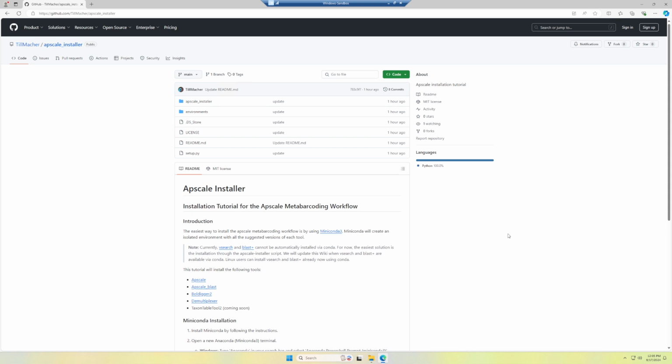Hello and welcome to this tutorial on how to install the Apscale metabarcoding workflow. Currently the easiest way to install Apscale, Apscale Blast, BoltDigger, Demultiplexer and Taxon Table Tools version 2 is to install it via Miniconda3. Miniconda will create an isolated environment with all the suggested versions of each tool and also a specific Python version, which helps us to better control the installation.